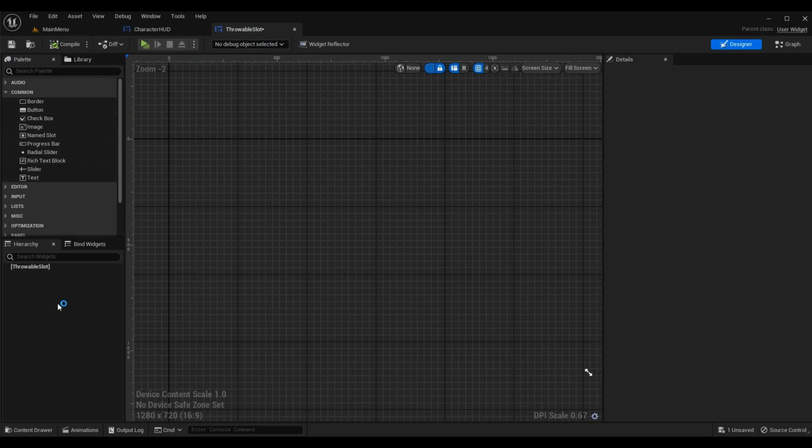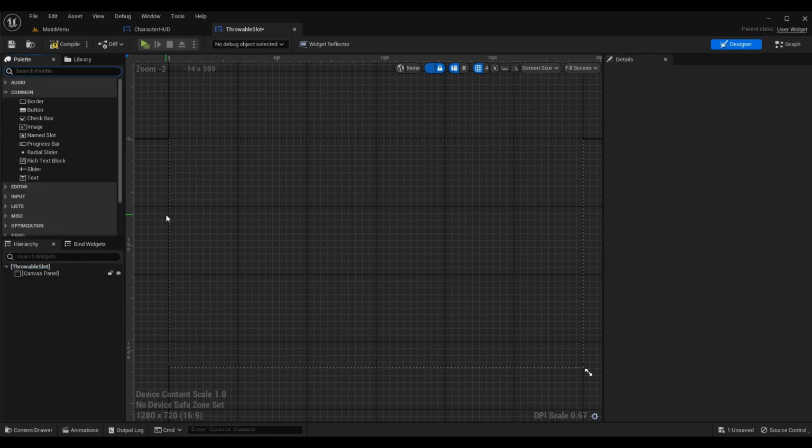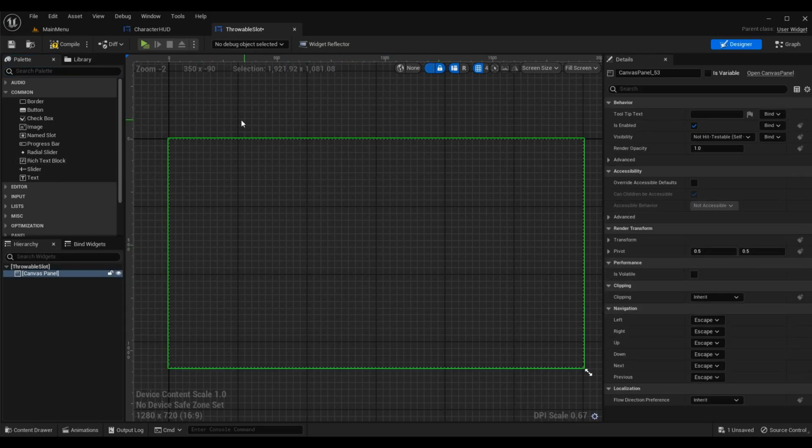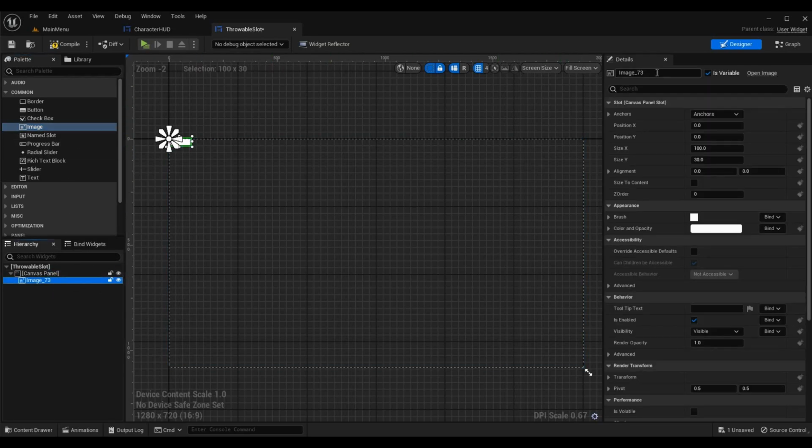So if we're in Unreal Engine 4, we will have a canvas panel by default. If we're in Unreal Engine 5, we won't. We can use a canvas panel if we want to. A canvas panel is perfectly fine for this, so whatever you have in UE4 when you start is fine, or go ahead and add one for UE5. I don't have to change anything on the canvas panel, but I do want to add an image to it. Again, this is going to be our throwable slot image. So we'll say ThrowableTypeImage.